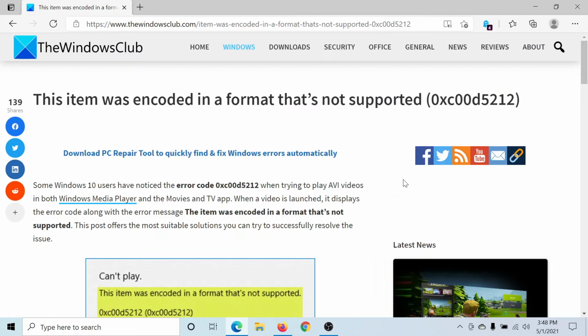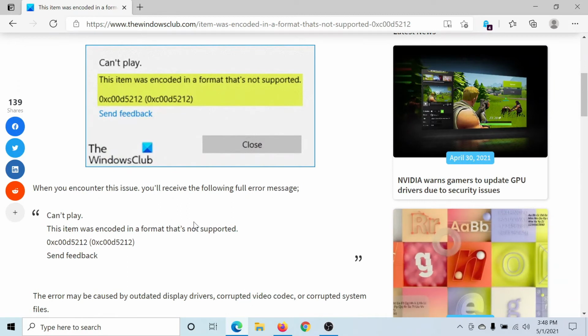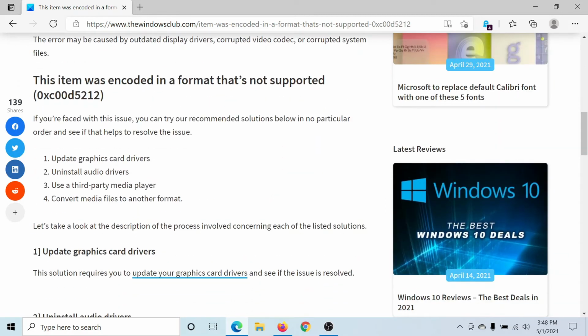If you encounter the error, "This item was encoded in a format that's not supported," along with the error code 0xc00d5212, then either read through this article on the Windows Club or simply watch this video. First of all, the issue is with the file format. So you can use the free converters mentioned on the Windows Club's website to convert the media file to another format. Alternatively, you can also use a third-party media player. But if you wish to stick with Windows Media Player, then try the following solution.